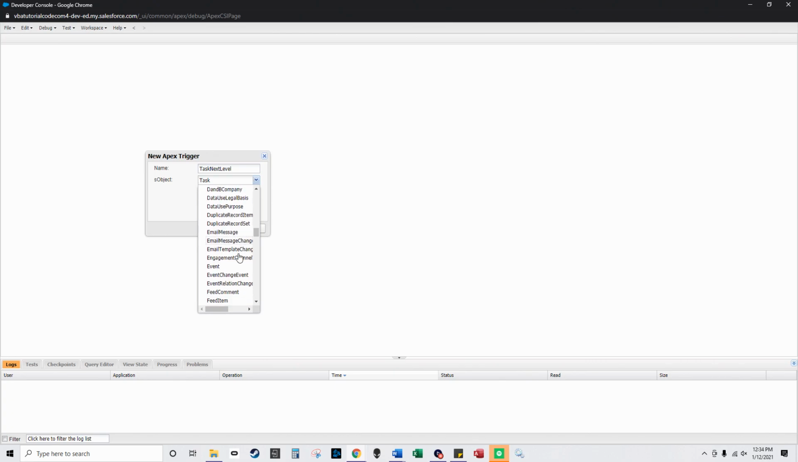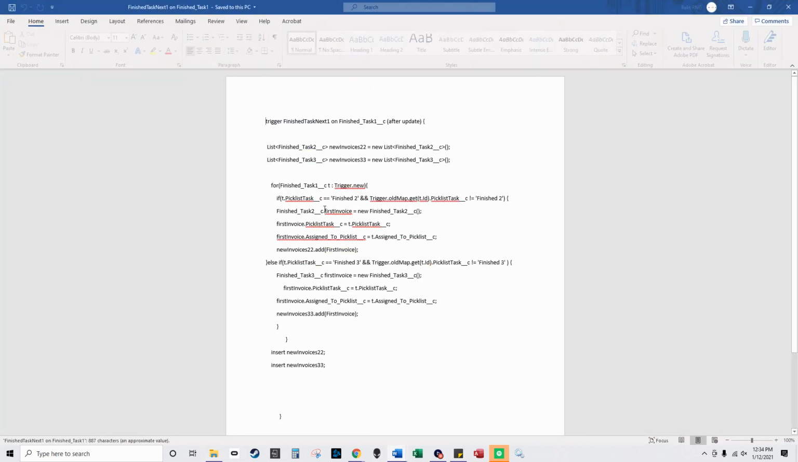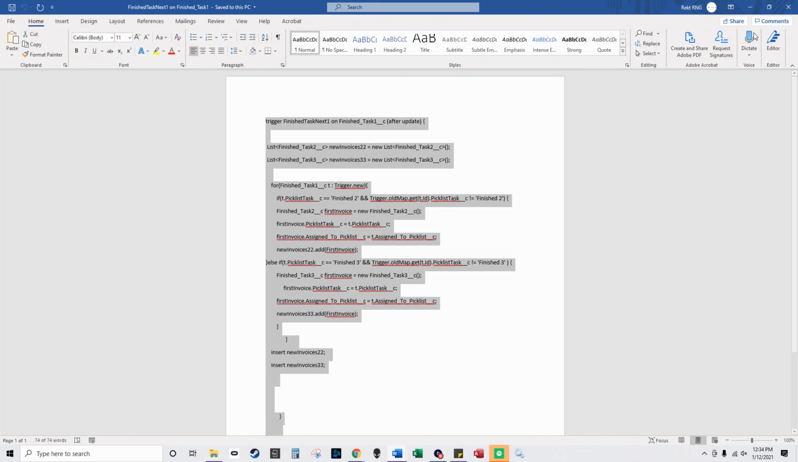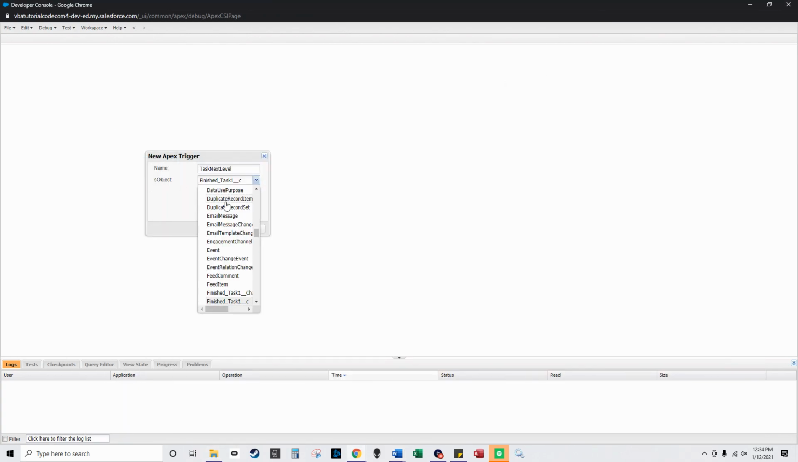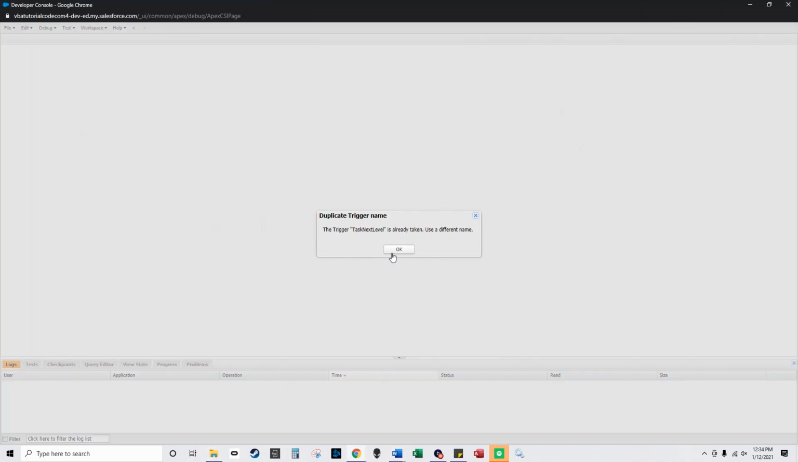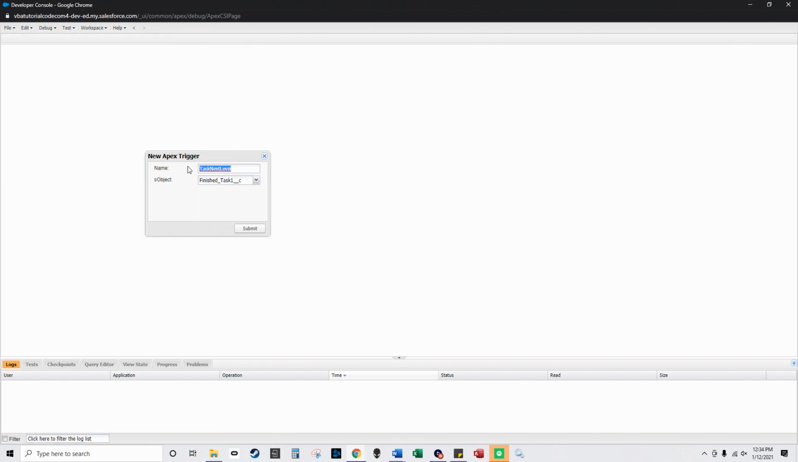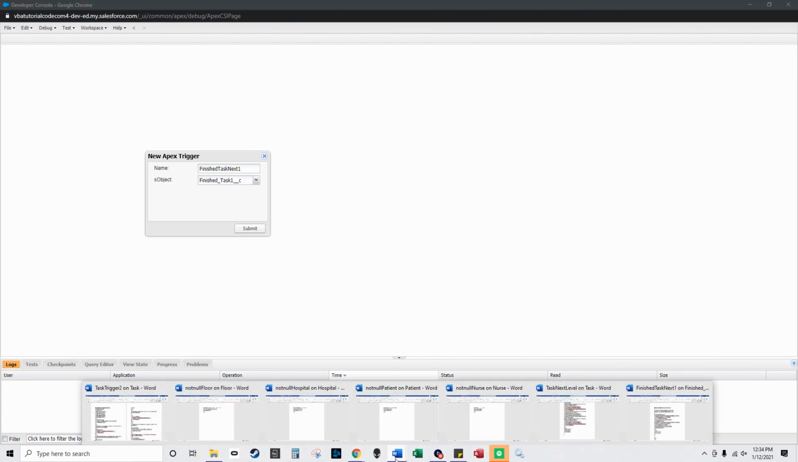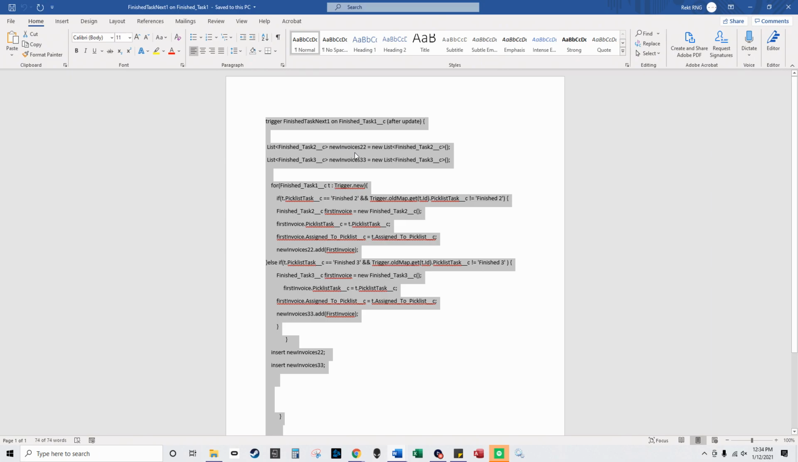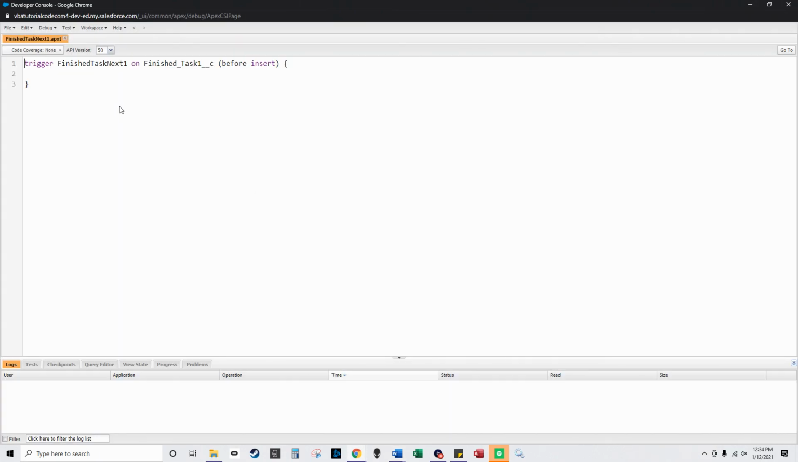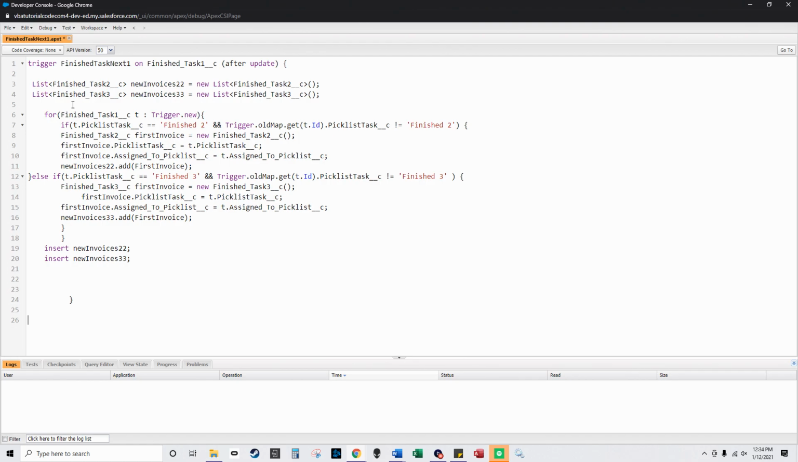So I'm going to go to Finish Task 1. And I'm going to open up this one. And I'm going to paste in this code, which you get from my website. I'm going to press Submit. I didn't write a different name. So this one is called Finished Task Next One, I think. Let me see. In my Word, it's called Finished Task Next One, yeah. Submit. And paste that in.